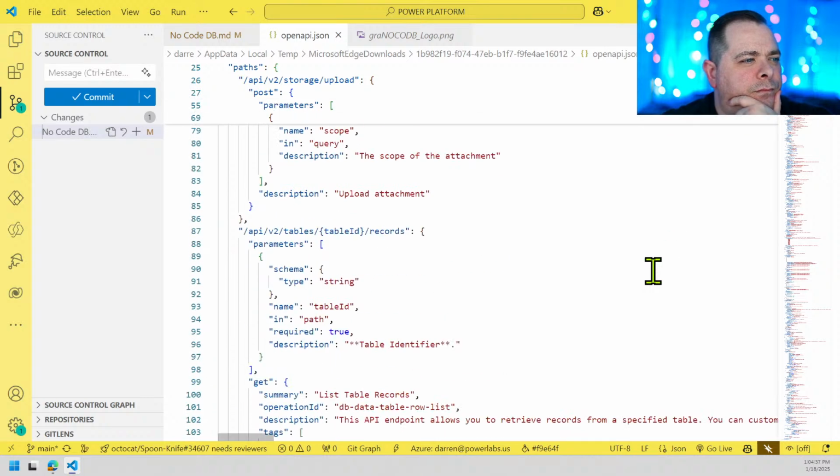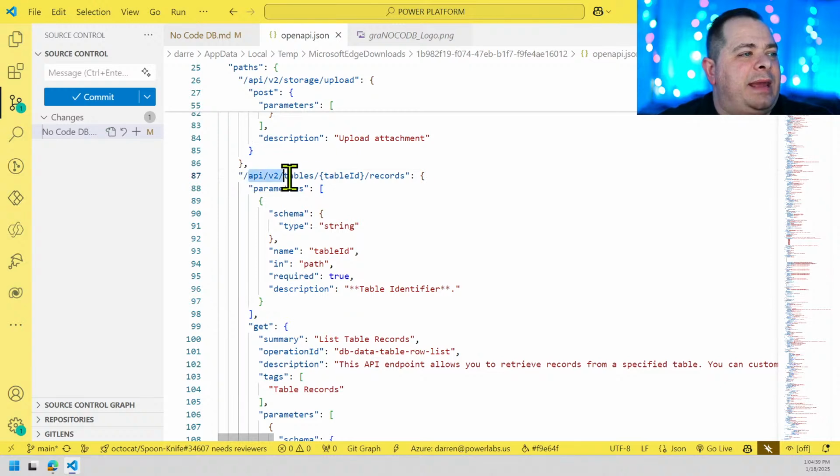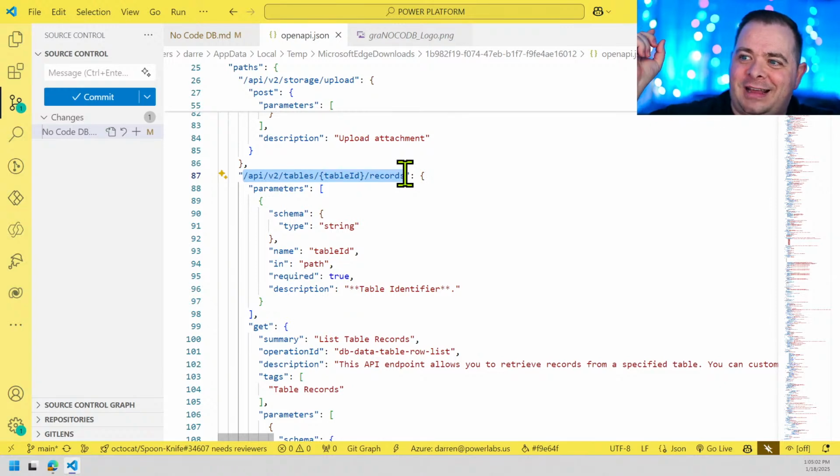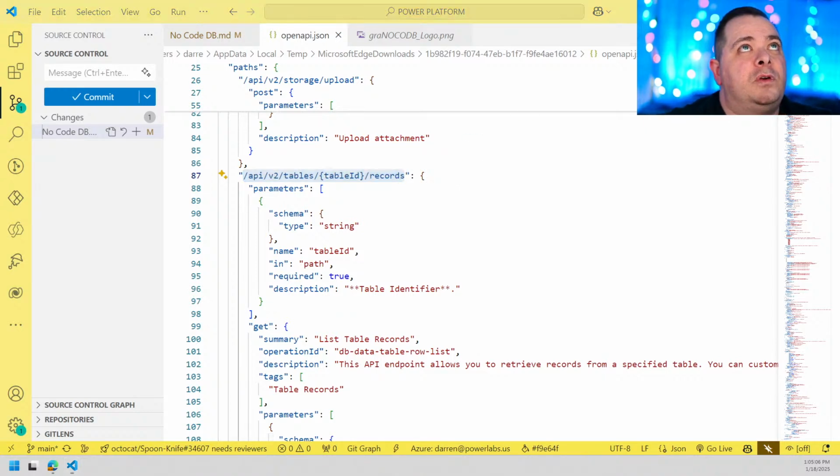Look at this. We have an API. And look at this, there's a table ID. And so this would be a way of getting back records. Like in SharePoint, you create a SharePoint list name. Let's call it customers. And then over in Power Apps, you'd reference that SharePoint list, you'd say customers, and it would give you the records.